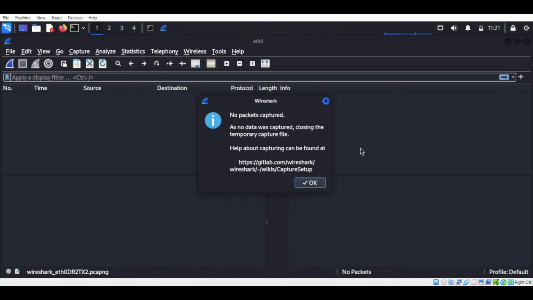Packet capture. WireShark captures raw data packets as they travel through a network interface. It works in promiscuous mode, meaning it can capture all traffic visible to the network interface card, not just the traffic intended for the host machine.